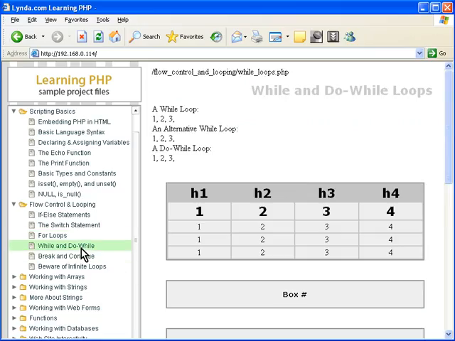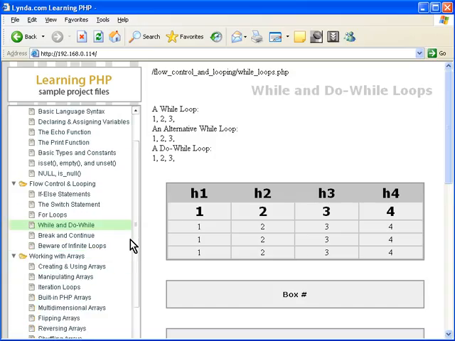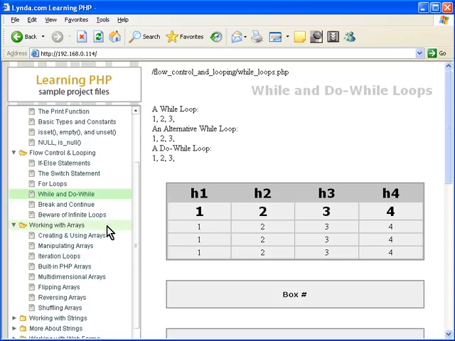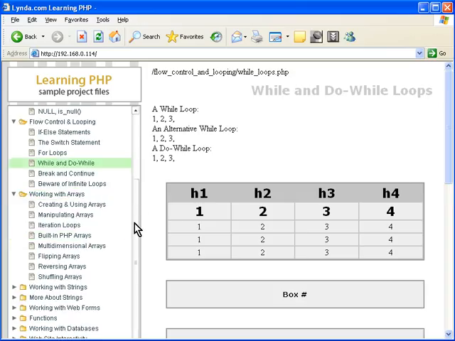While loops as well, just an alternative to working with for. We'll show how to break and continue out of these loops, and also how to avoid the infinite loops that can really come up and make your web page or your web server act sluggishly if you can't detect those infinite loops very easily.